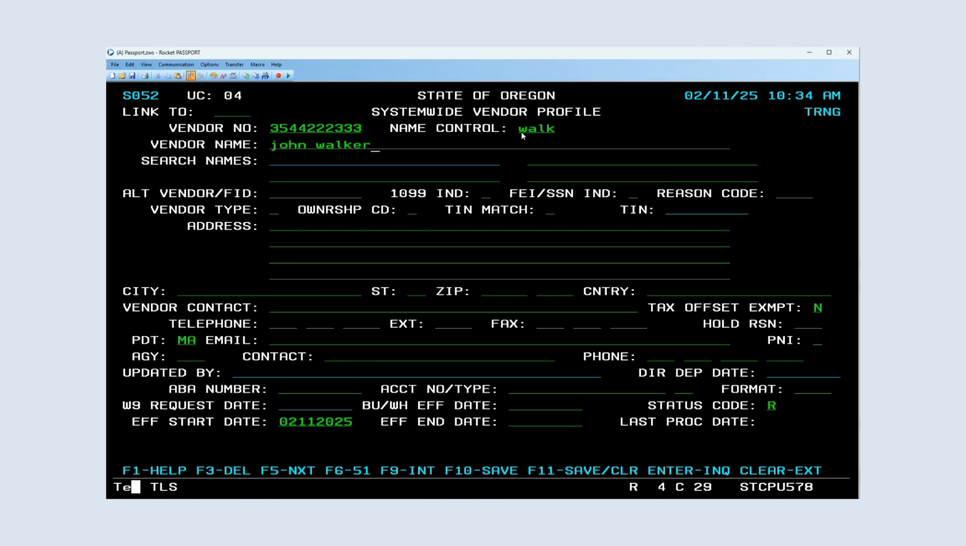And just for the heck of it, I'm going to make it 2 last names. Okay, that's this person's name. So the name control is the first 4 of the person's last name. Just like with an employee, you can use these search fields. They're for you to use. If you have a business name you want to put in these search fields, you can.